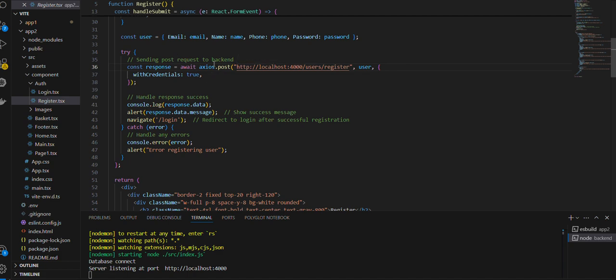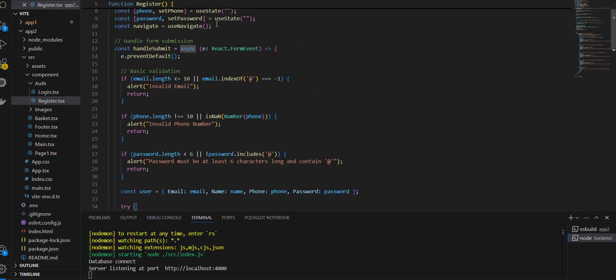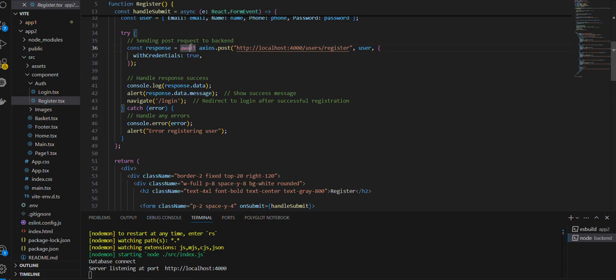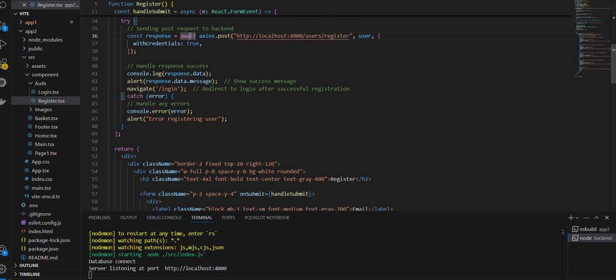Post APIs take some time to fetch data. That's why we use async and await. There is an async here, and here is an await. So make sure when you deal with the database you always use async and await. It helps you very well. It does not show any error when you use async and await.